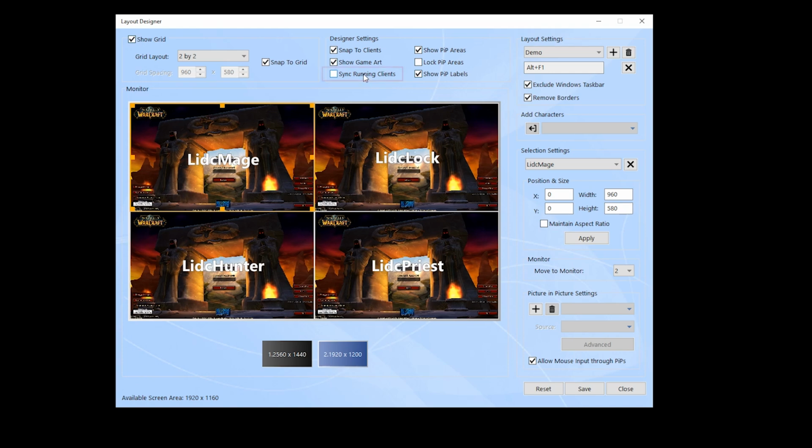Last but not least is the Sync Running Client setting. When you enable this setting, any clients that are already running will be updated automatically when you make changes to the layout. Let's run a client and see how this works.